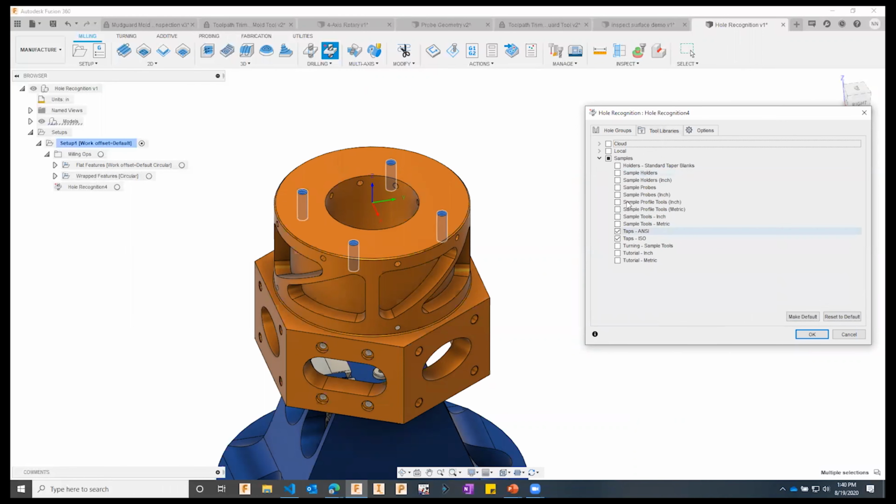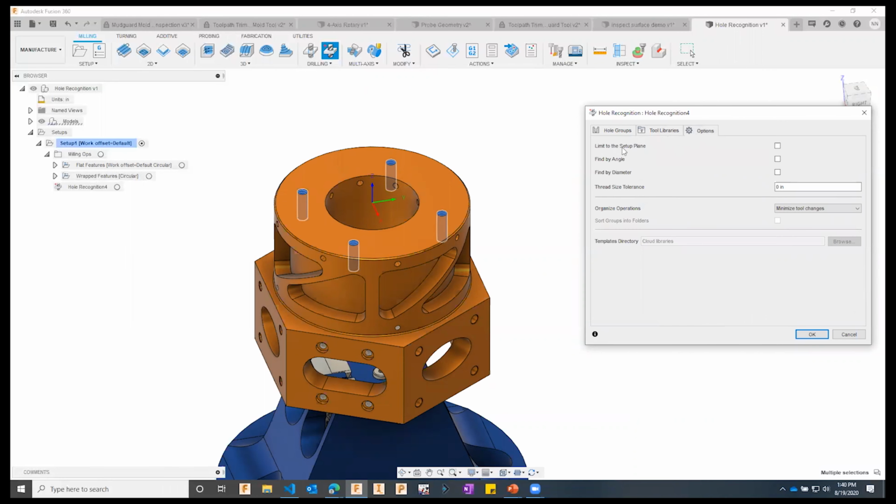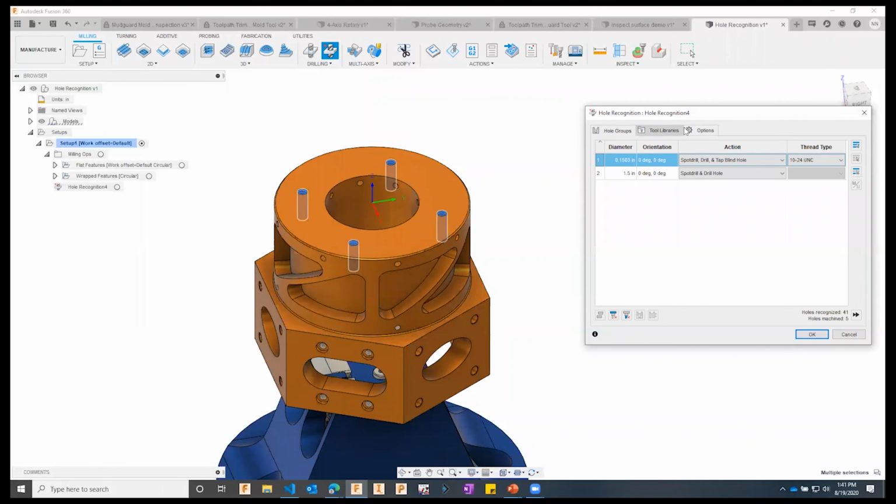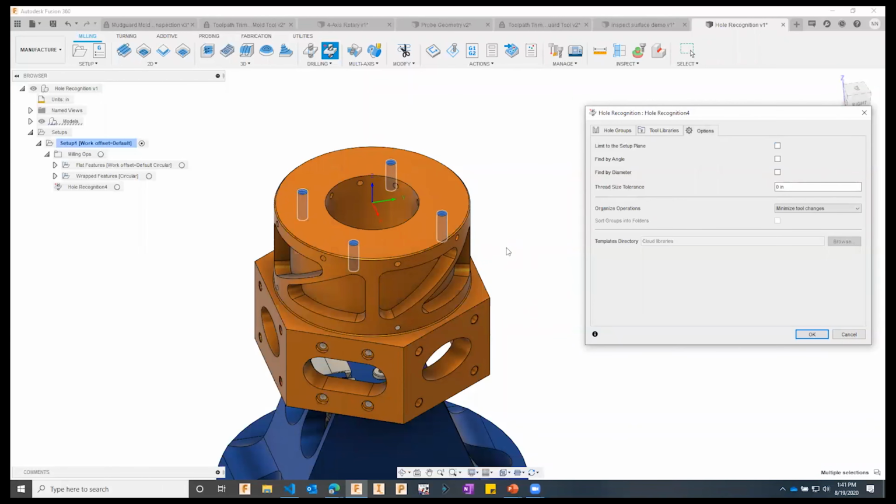It's looking at my current sample libraries. I can limit it to a setup plane. Right now my setup plane is pointing up, so if I check that box, it's going to really limit the amount of holes that it sees. Or I can uncheck that if you had a multi-axis machine to look at all the holes on any angle. You can also do find by angle, find by diameter if you want to limit some things, thread tolerance size. There's some different options there to limit what it sees as far as the holes go.